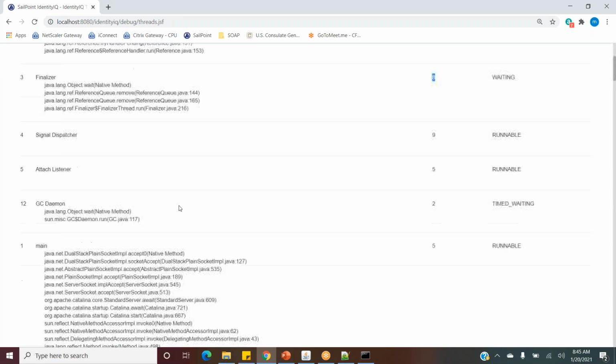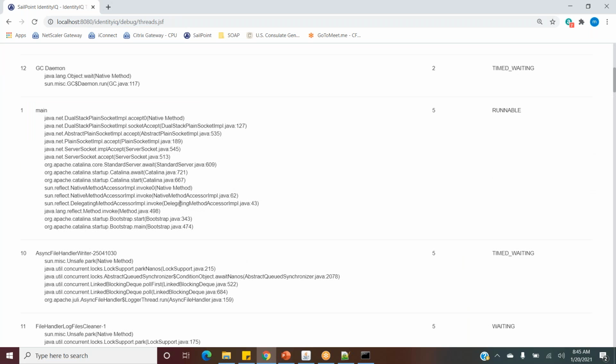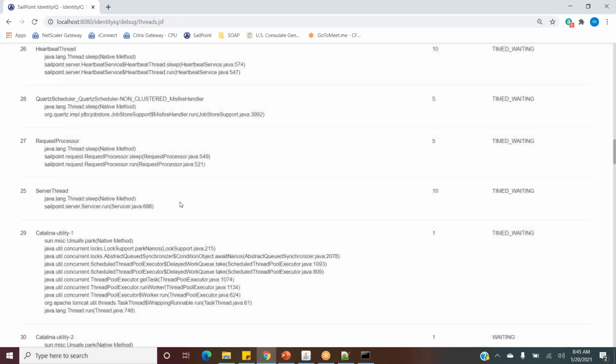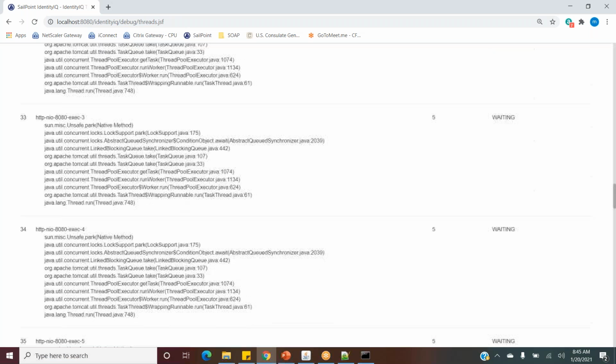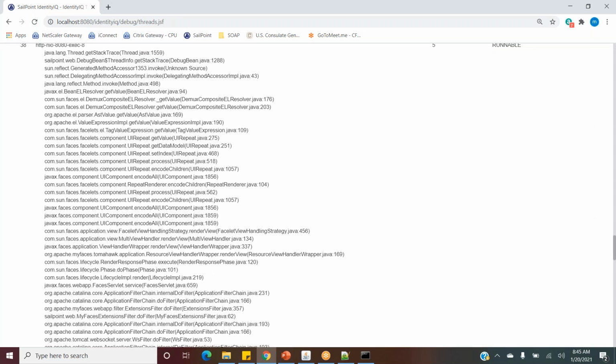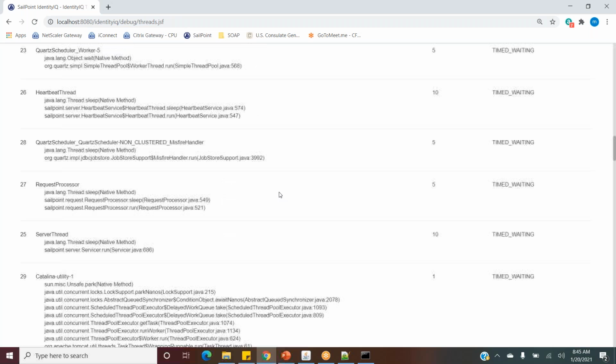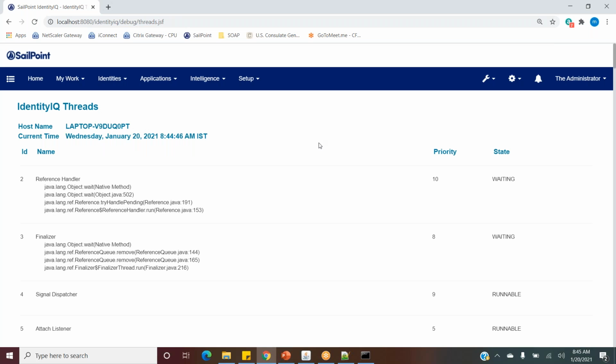You can see the different threads available for different purposes, which are currently in the active state, the waiting state or the runnable state. If you have a large number of threads blocking your SailPoint, and it is not properly establishing the connection and so on, you can just go and see what different threads are available here.